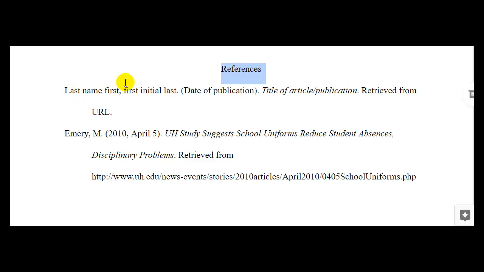Typically, your APA references will start out this way: last name first, comma, first initial last, period. Then the date of publication, it's got to be in parentheses followed by a period. Then the title of the publication. Generally speaking, that's the way that almost all APA references start.